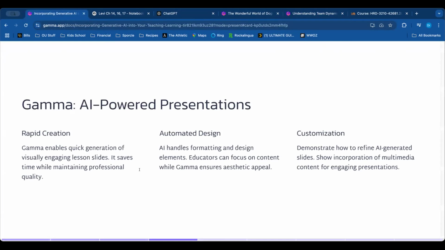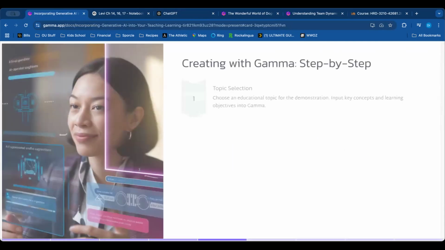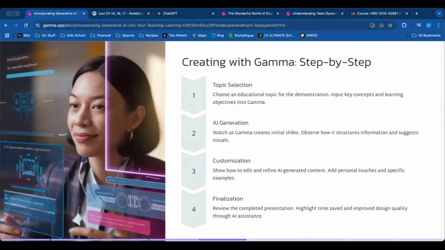So again, rapid creation, automated design, customization, you can change anything in that presentation to really suit the needs of your audience, your students. So I already showed you a little bit of how that works. If you have a topic in mind, it can really generate all of the content for you.